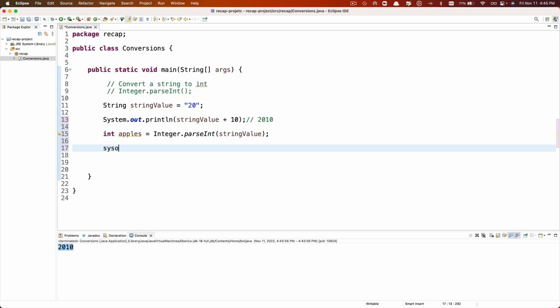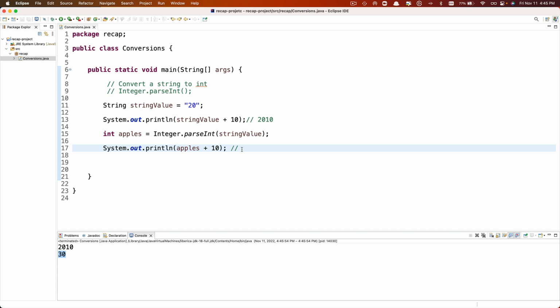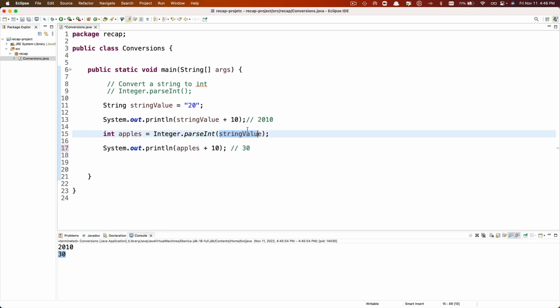Now let's see an example. What if we try to add apples with 10? Can you guess the output? The output is going to be 30. So as you can see, we successfully took the string value, that is 20. We parsed it to an integer, meaning we converted it to an integer and assigned it to apples. Then we used this apples integer in a mathematical operation as an addition. And you can see apples plus 10 resulted in 30.